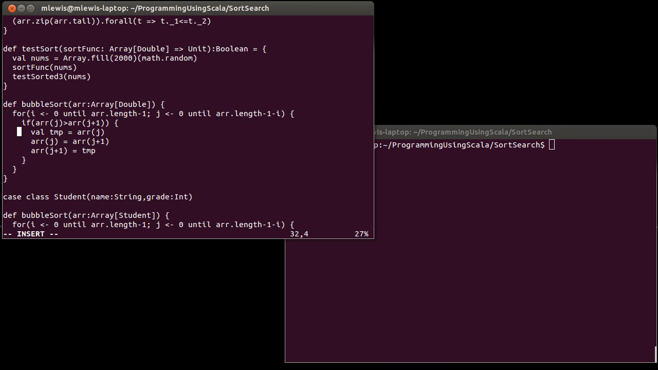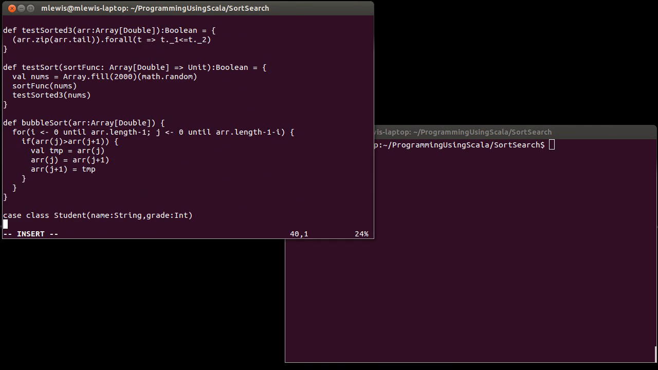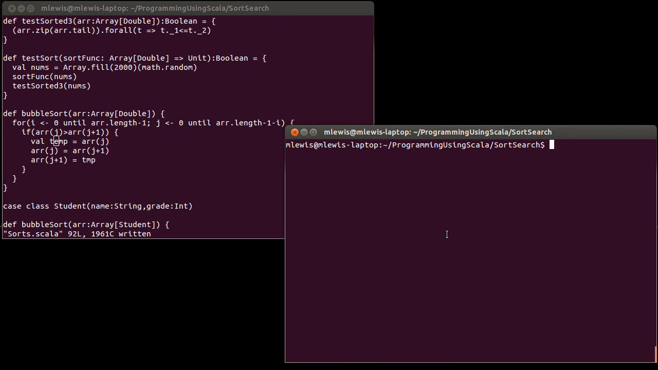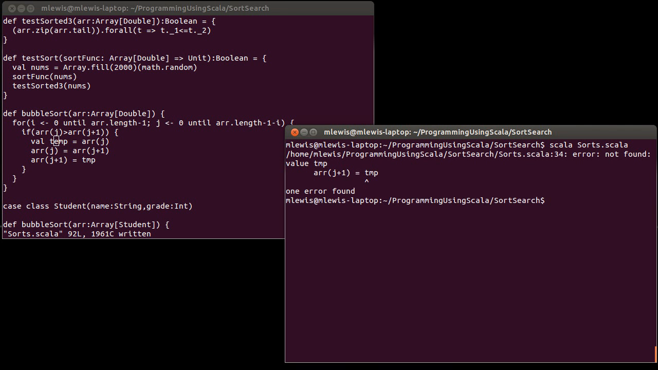So let's go to our bubble sort here. Examples of syntax errors can be as simple as things like typos. For example, maybe I decided to call my variable temp, but down here I just referred to it as tmp. That's an example of a syntax error. If I try to run this, you get a message that looks like this. It might say something different, but it talks about what file you're in, it tells you what line in the file you're on, and it gives you some description of what went wrong. In this case, not found, value tmp.